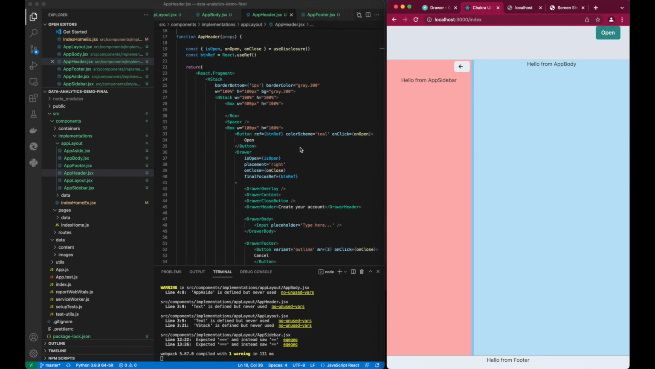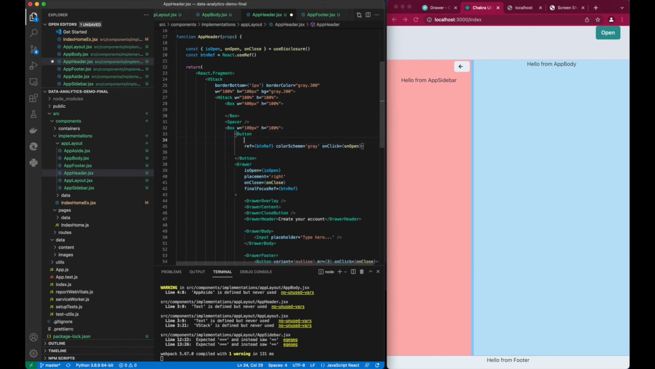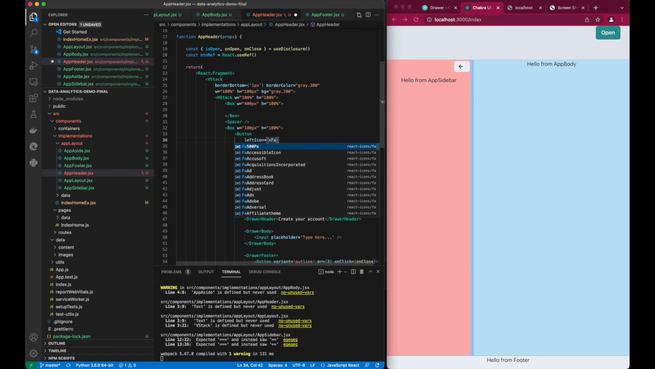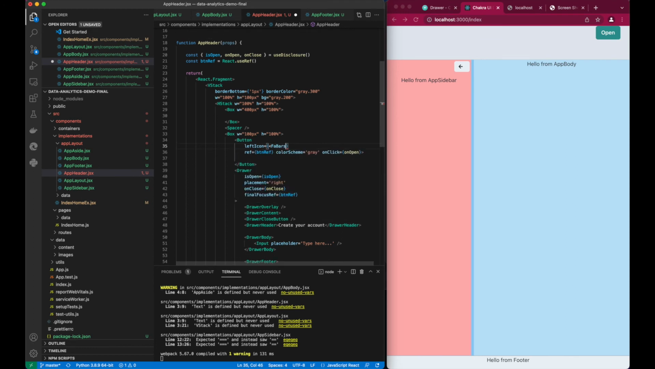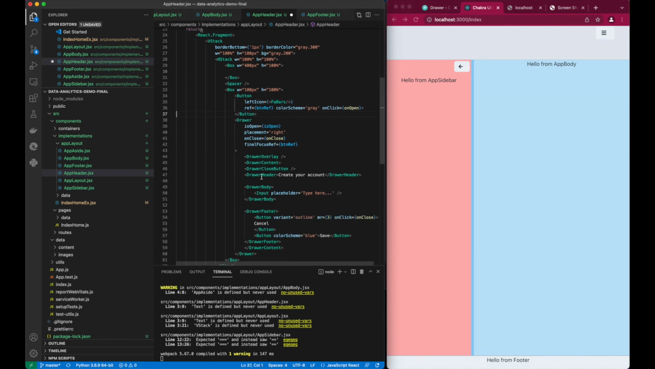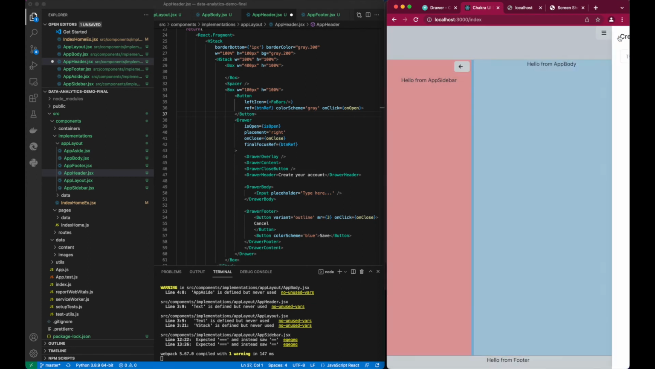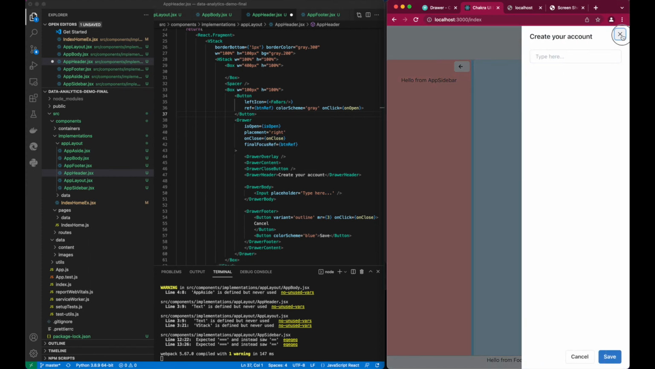So that's our button. If we do not want that button, we can call it gray, and we don't use this, and here we just call it left icon and FaBars, and that's the bars. Now here you could see that the button and drawer are there. We click it, we close it, and that panel is added here.